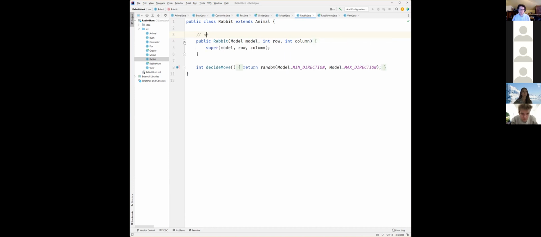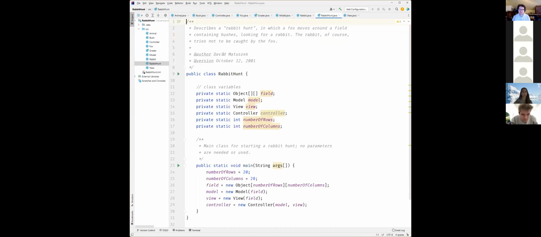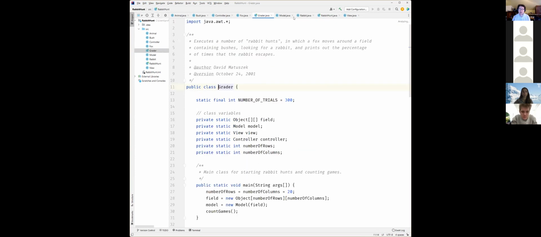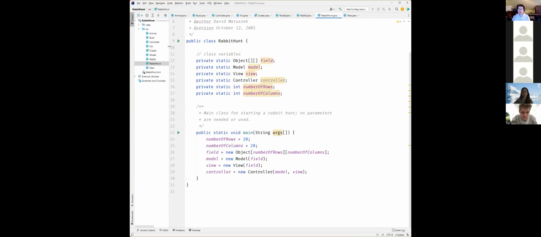All right, so here we've got the project loaded up. There are two programs in here that have a main. This is the first one over here, which is Rabbit Hunt, the main, and you can identify it in IntelliJ by the little arrow icon over here. And here's Grader. Grader is what assigns you your grade. Okay, let's go ahead and run Rabbit Hunt.